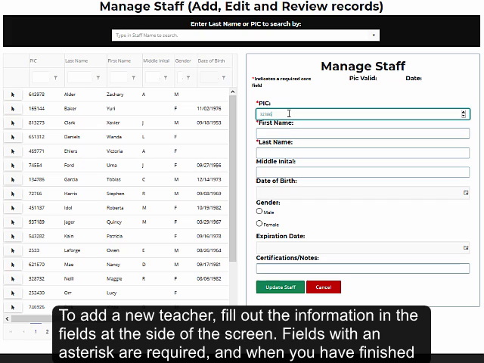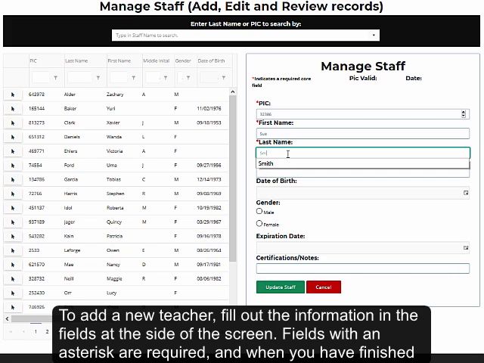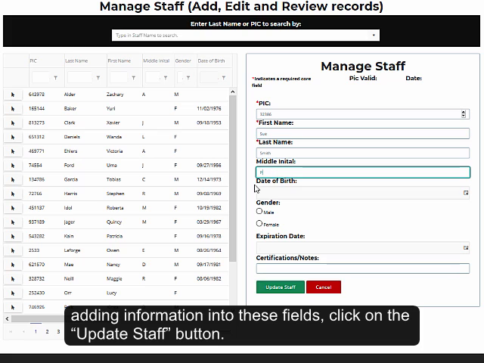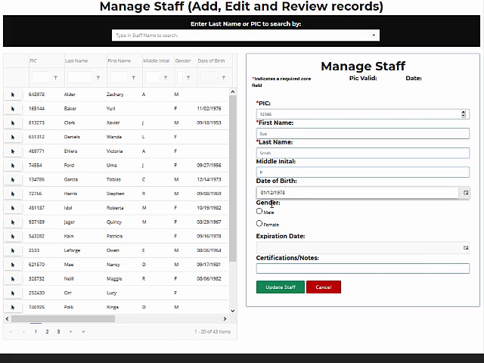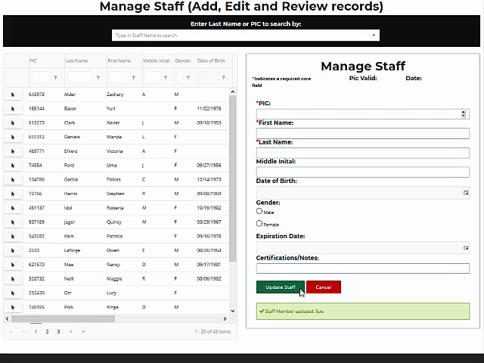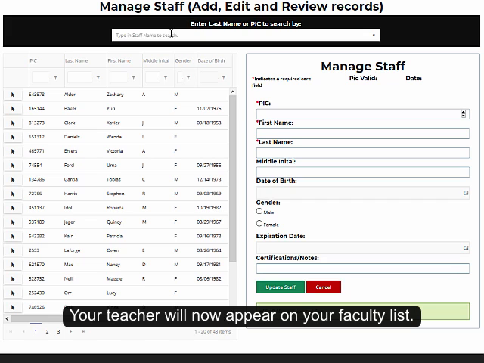To add a new teacher, fill out the information in the fields at the side of the screen. Fields with an asterisk are required, and when you have finished adding information into these fields, click on the Update Staff button. Your teacher will now appear on your faculty list.